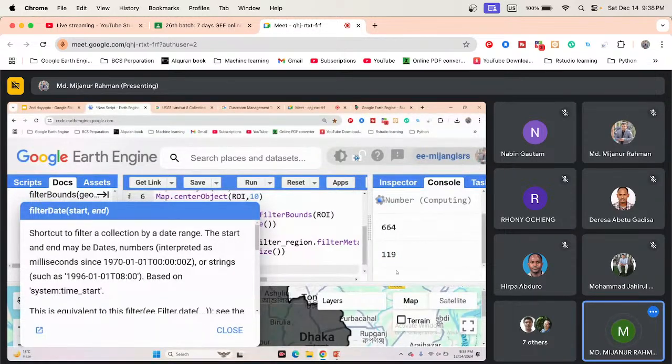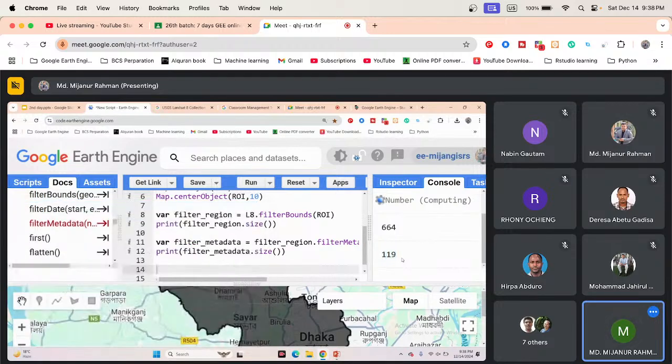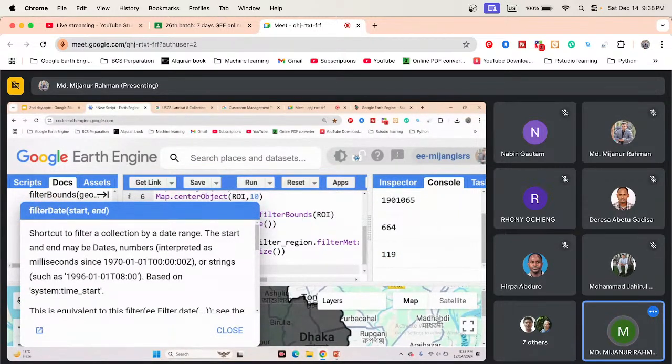You can see in this case this is my collection. From this collection I need to filter a specific date range. Suppose I need images from the year 2020 or 2021, or the 2020 summer season or rainy season, or any other specific time, where you can put the time period. So let's go and try to apply it.